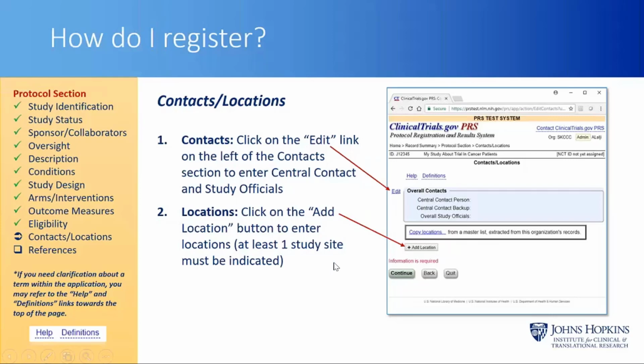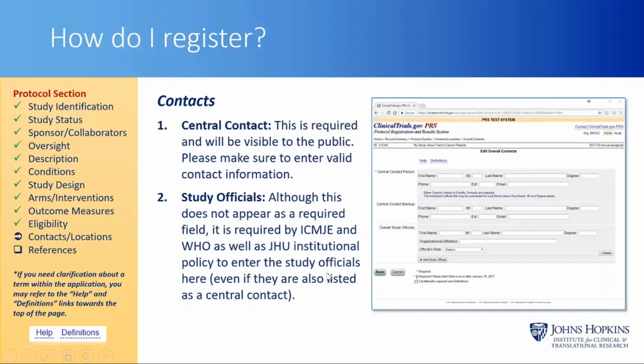Any questions? So then we have the, and this is just kind of expanding it. So again, make sure all the information is valid.